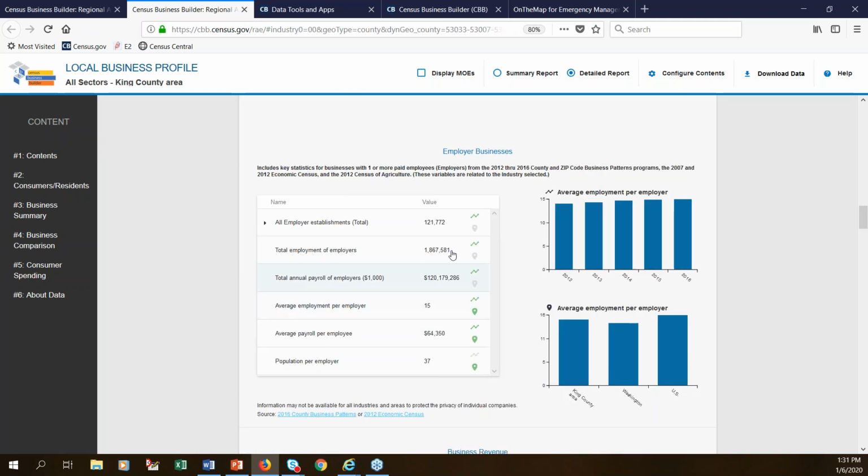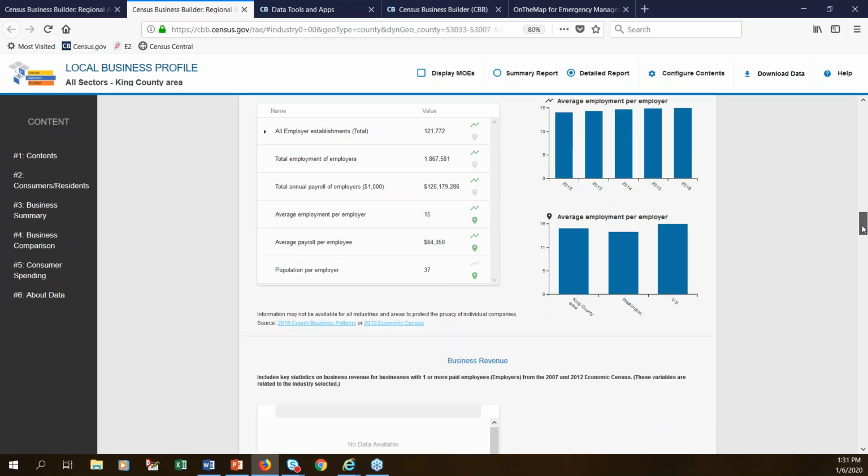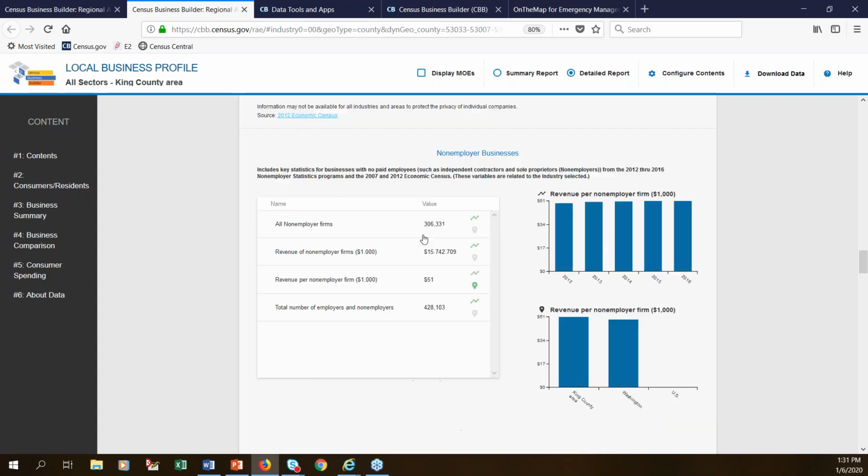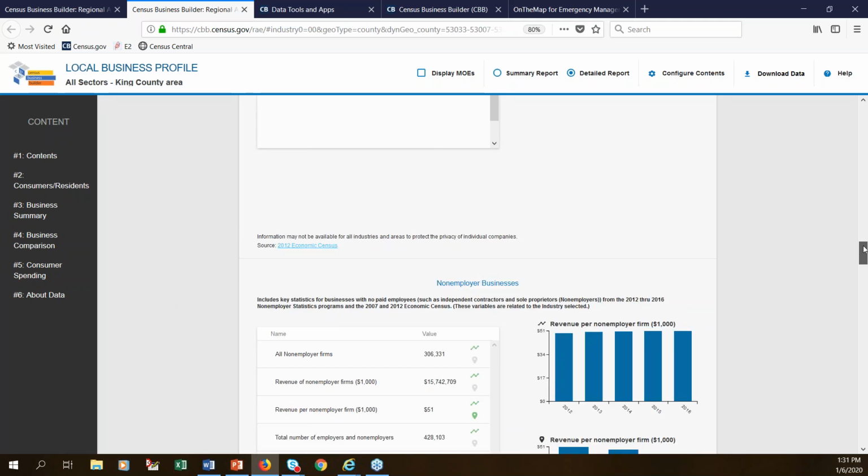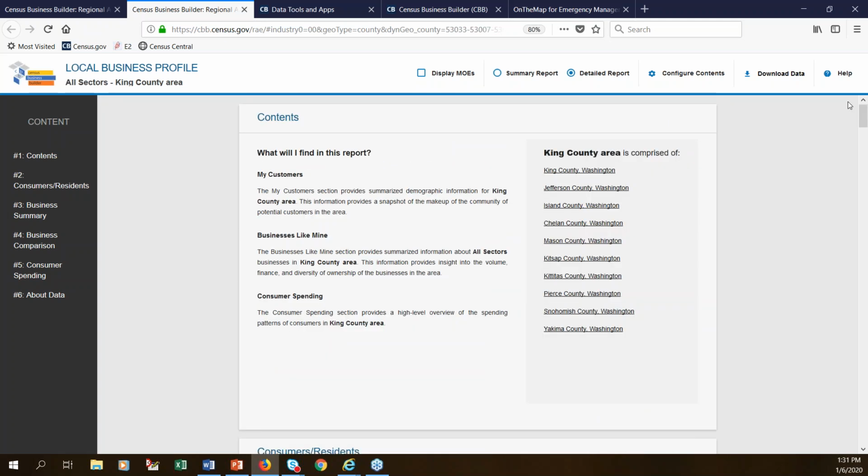So in that area that I just built, there's 121,000 employer businesses and an additional 306,000 self-employed people. So these resources are great because they allow you to look at the demographics and the economics of a particular custom-built, custom-designed area. Now, of course, in Census Business Builder, I can download the data in the report. I can download it as an Excel or as a CSV file. If I want to print the report, I can download it as a PDF.